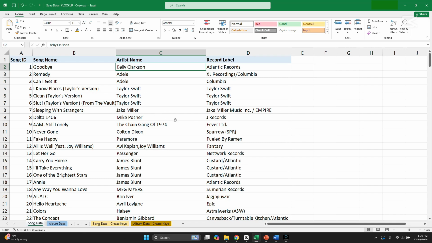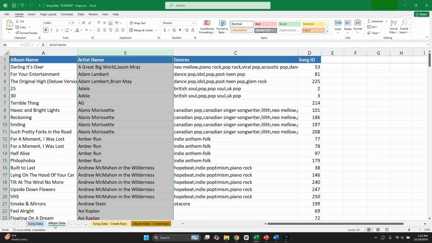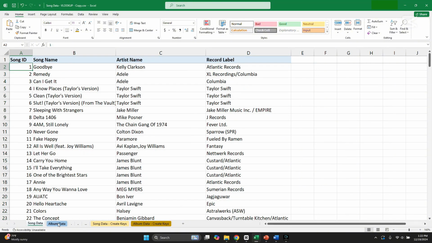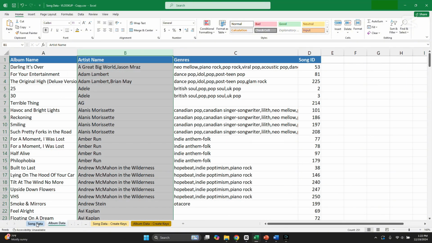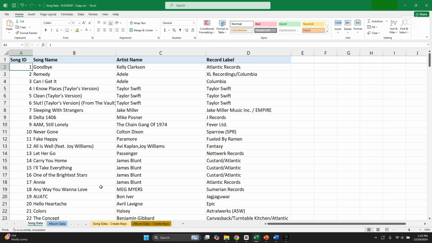Here we have a table within this first tab that has song names and the artists that sing those songs, right? We also have their record labels. We also have song ID right here on the left. On the second tab, we have a separate table that is related, which has the album information for each song. But they're set on two different tables, two different data sets. So how do we tie them together, right?